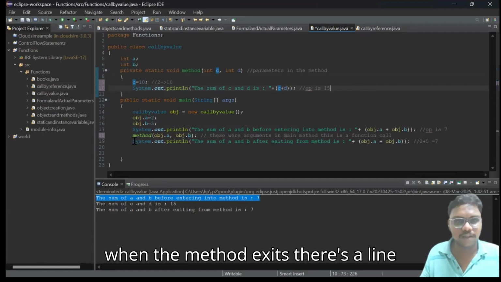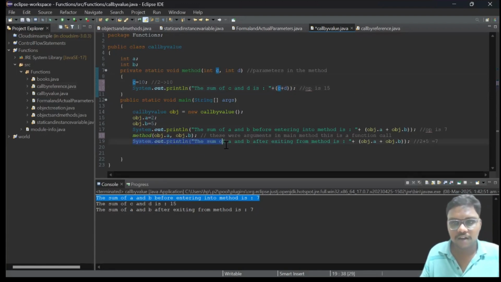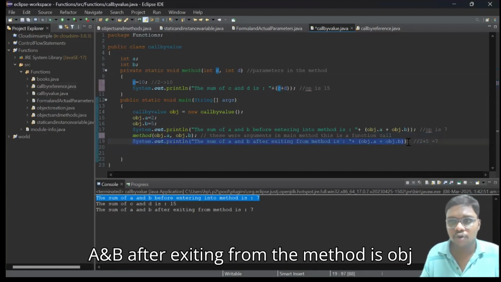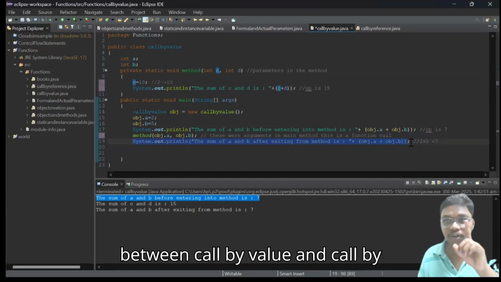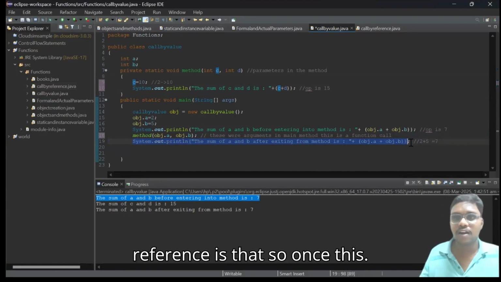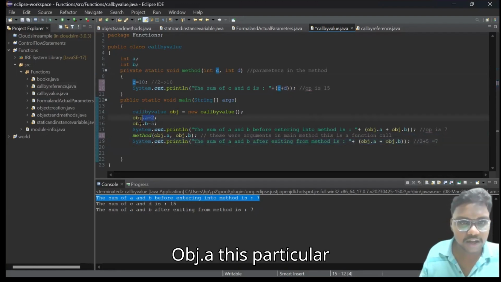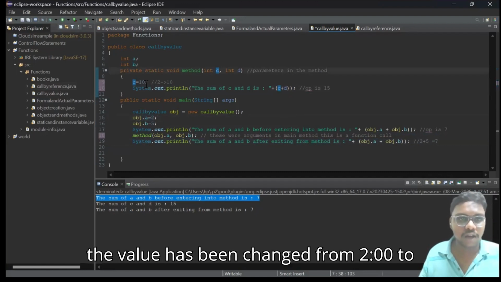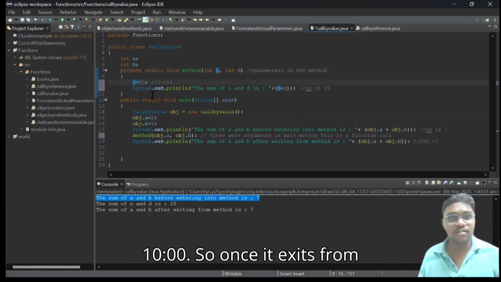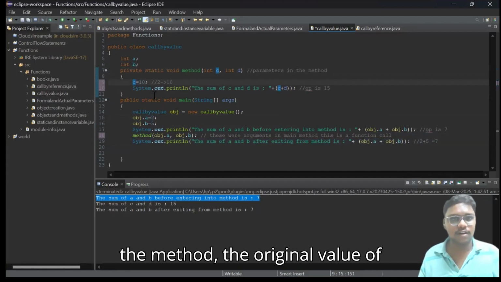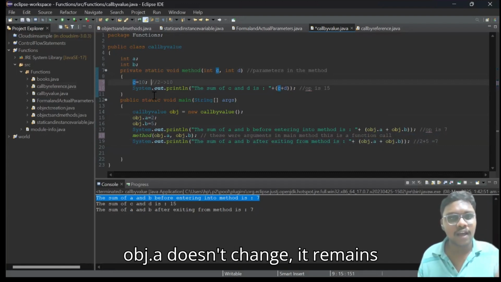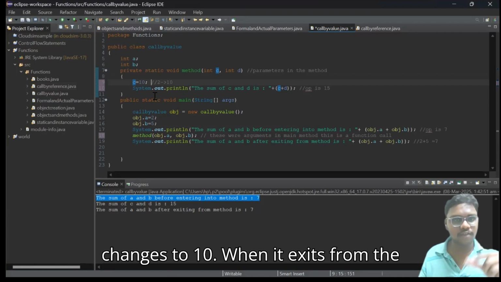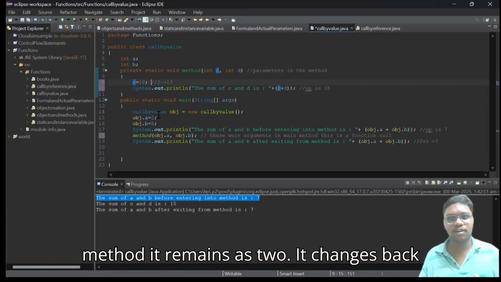And when the method exits, there's one more line to execute. The sum of a and b after exiting from the method is obj.a plus obj.b. The main difference between call by value and call by reference is that once this argument obj.a is copied into the parameter, then the value has been changed from 2 to 10. So once it exits from the method, the original value of obj.a doesn't change. It remains as 2. When it enters into the method, it changes to 10. When it exits from the method, it remains as 2.